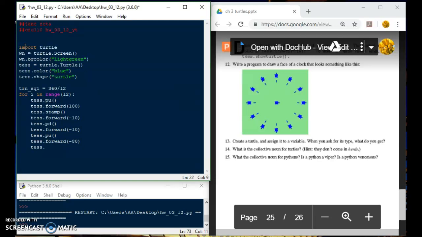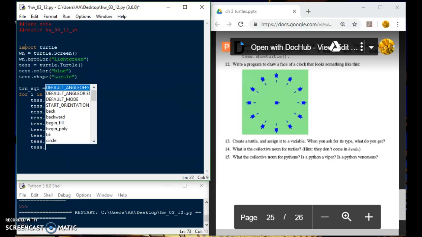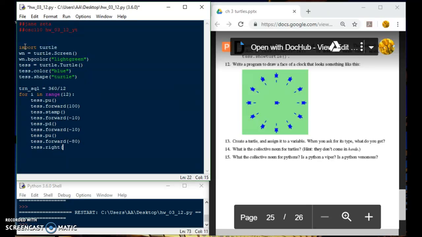Then Tess turns right using the turn sequel, so she turns exactly 30 degrees. And then let's see if it works.